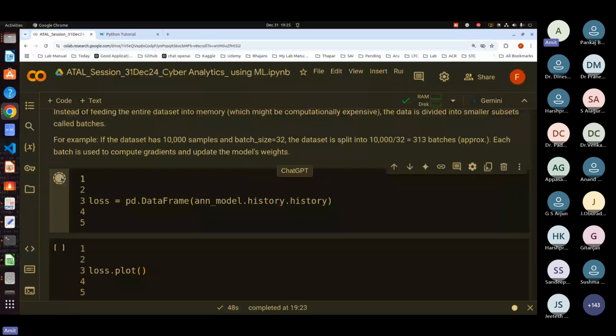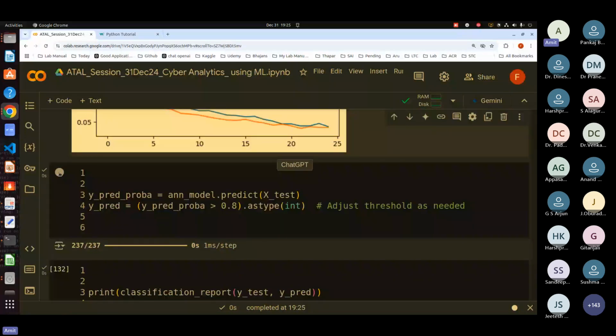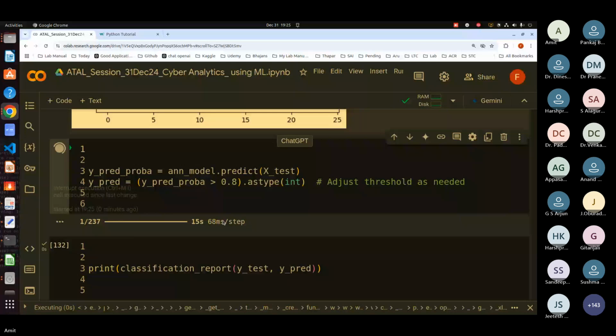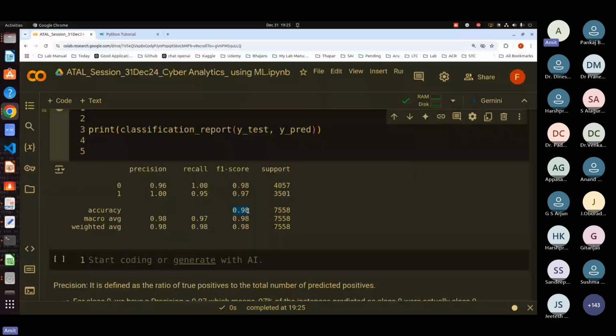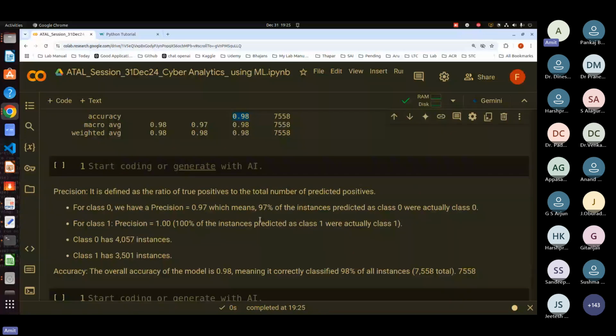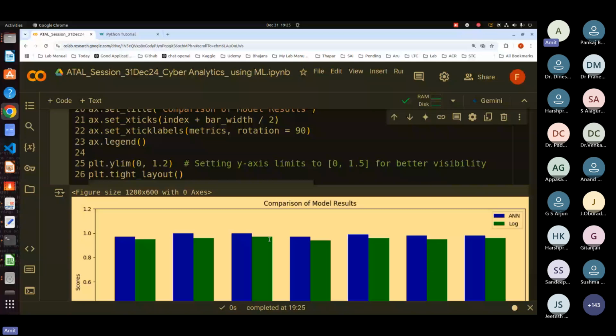So now you have some loss values, you can plot them and publish them in your journals like this, and you can do the predictions here and print the classification report. Now you can see that in the case of the other model the accuracy was 96, and now we got 98%. So now I hope you understood what precision and accuracy are. Then you can compare the models and display them also.